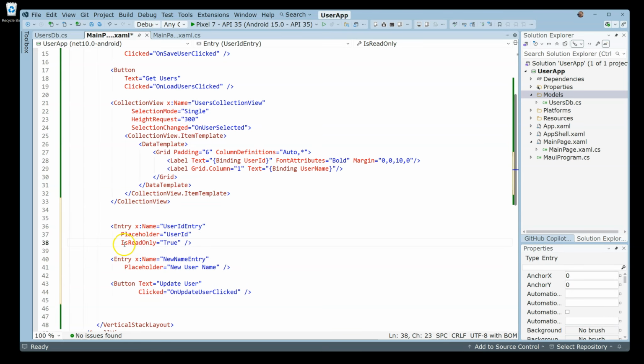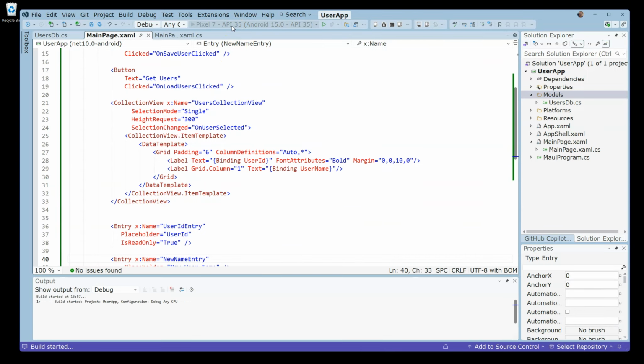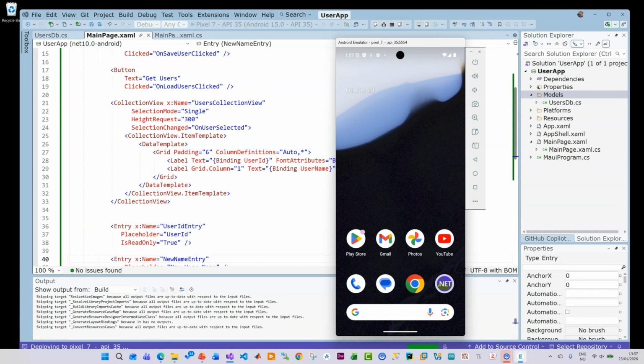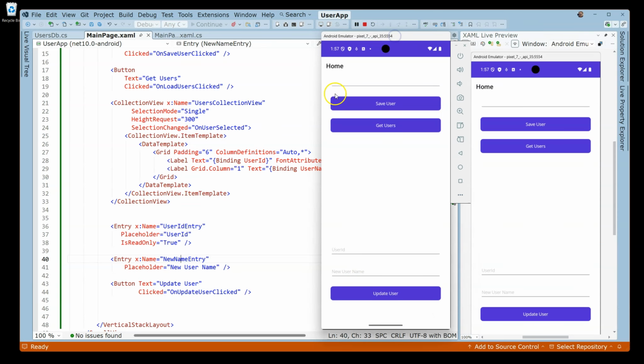I just set it also to read only is true, because then the user would not be able to change the user ID. And then an entry that is showing the selected username, and then the user can now change it and then click the update user button in order to update the username. Let's just open it and see how the user interface looks now before we update the code as well. That's our new user interface.